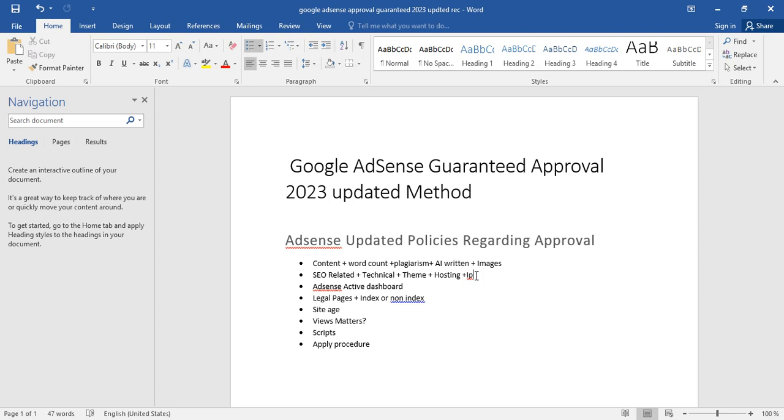Google AdSense specifically focuses on your content, your SEO, your website, and your traffic, what exactly you are doing, what your goals are. Google never focuses on an active dashboard. When Google AdSense gives you approval, they will give you an active dashboard. They will activate your dashboard. If you activated your dashboard from before, it doesn't matter for Google. For Google, it's nothing. You're just wasting your time.